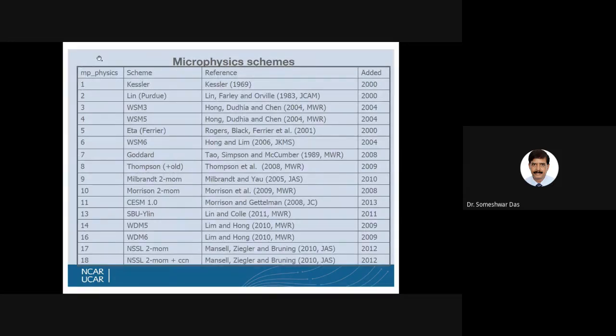Okay, so many types of cloud microphysics parameterizations have been developed by different authors, and they are implemented in the WRF model. Starting with 1, if you are using option number 1, that means you are using the Kessler scheme, the simplest scheme. In this case I have just 3 species: water vapor, cloud water, and rainwater. Option number 2 means the Lin scheme, and this is a reference for that. WSM3, option number 3, this is the author for that, and so on.